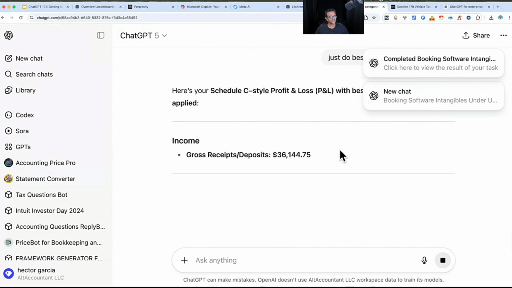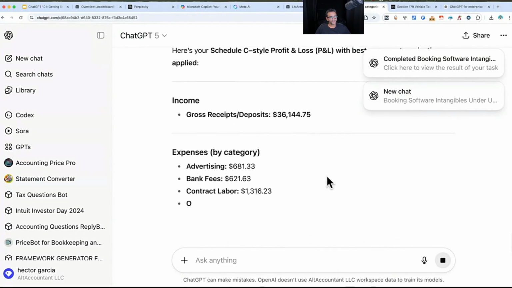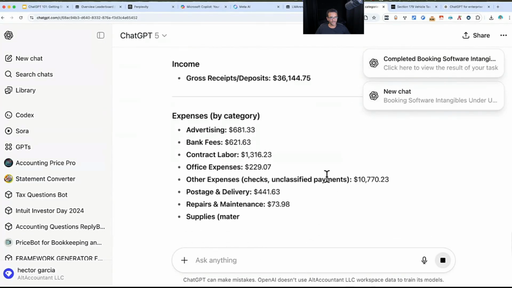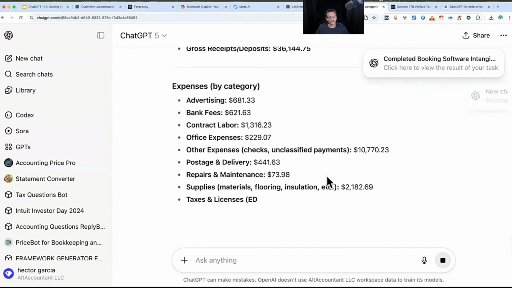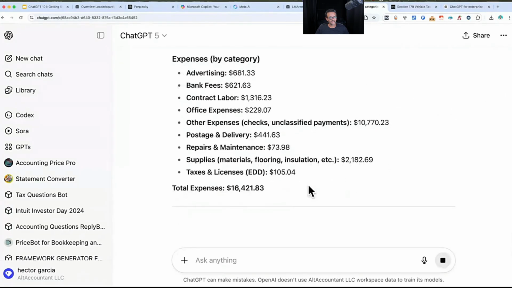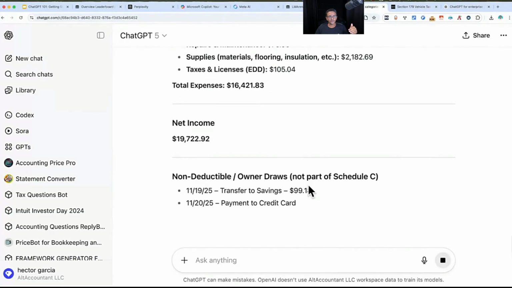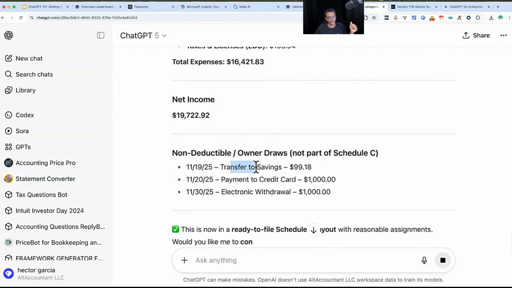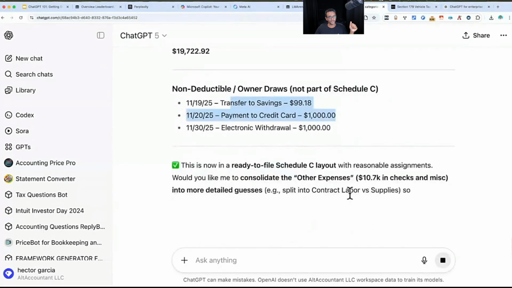Okay, here's my Schedule C. P&L Schedule C, and it actually did the calculations for me. And then I could ask it to break down each category and the vendors per category. I can do that, so it can go that route, right? And then here's the non-deductible owner draws at the end, which were the withdrawals and the payments to credit cards.